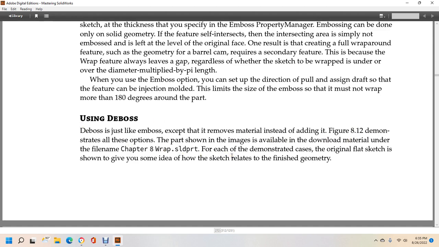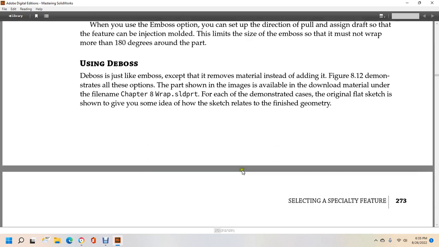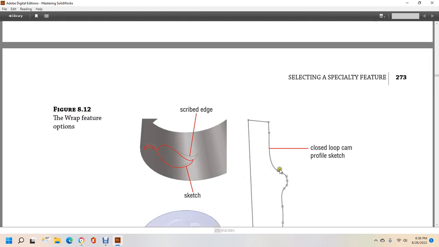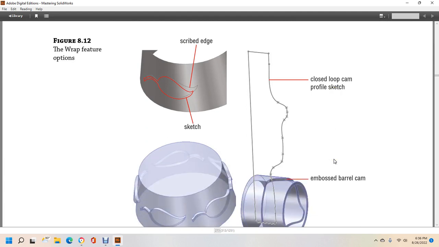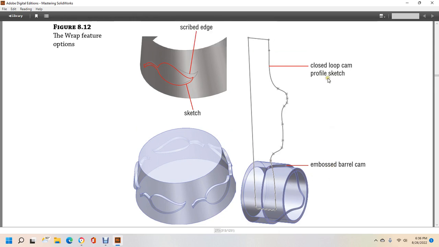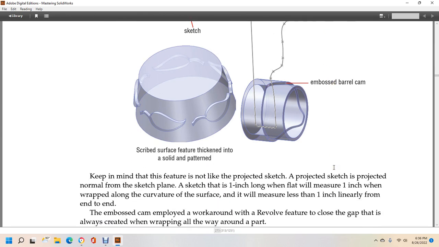For each demonstrated case, the original flat sketch is shown to give an idea of how the sketch relates to the finished geometry. So the wrap feature options show the scribe etched from the sketch onto the side. It's a closed loop profile sketch. Solid strip of the feature thickening into a solid pattern. Emboss barrel. Closed loop profile sketch. Emboss barrel cam.